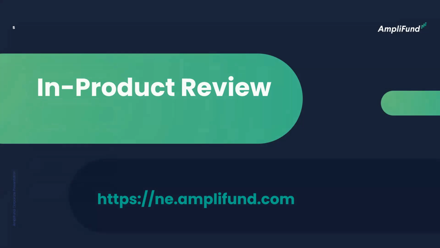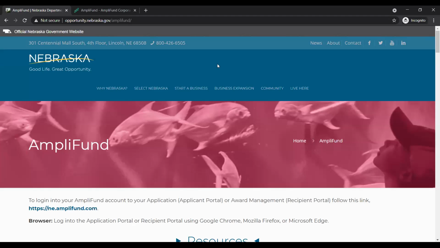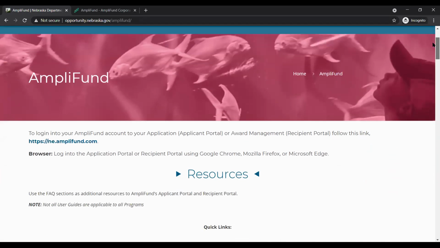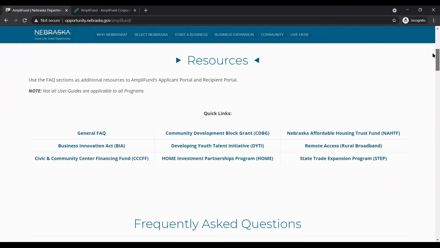Right now we are going to transition and I'm going to log in and we're going to get started with the in Amplifund portion of today's presentation. So before I get logged in and before we start taking a look at Amplifund and the example and how to do the reporting that we're going to be taking a look at today, the first thing that I wanted to draw our attention to is a quick review of our support site here, opportunity.nebraska.gov/Amplifund.